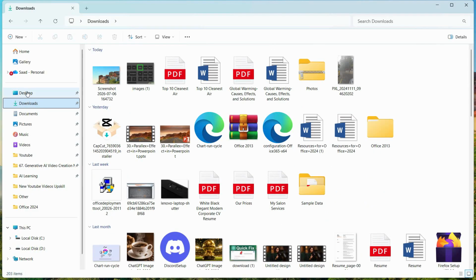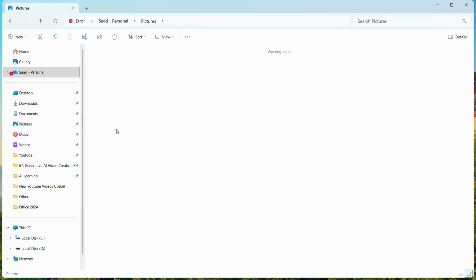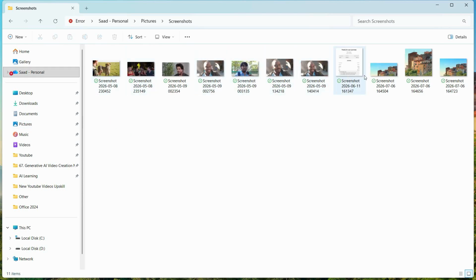Now the question is what to do when we have taken the screenshot just by clicking on the print screen button. In that case, you have to find pictures in my PC, and from here we choose screenshots, and whatever screenshots you have taken like that, it will be saved right away in the pictures, and under pictures there's screenshots. So that is how you do it.